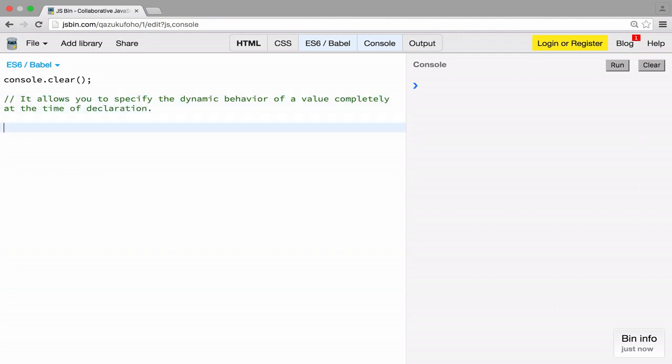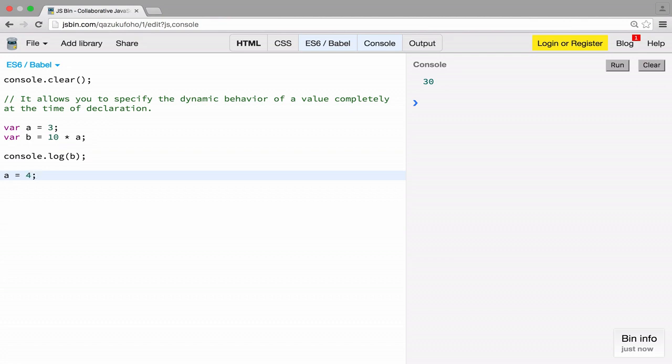Let's see the opposite example of this. So let's say you have a variable a, which has initially the value 3, and then you have a variable b, which is 10 times a. And if we console log out b, we will see 30. And then let's say we change a to be 4, and if we console log b, b is still 30. It didn't catch up with this new value of 4 because it's statically declared as 10 times a at the time that this line passed through the flow of control.